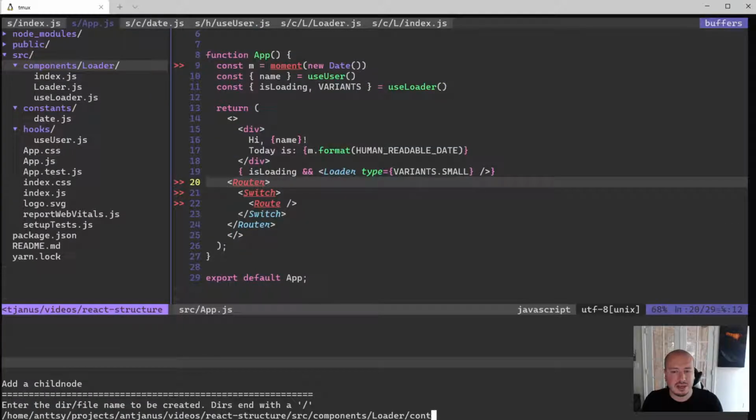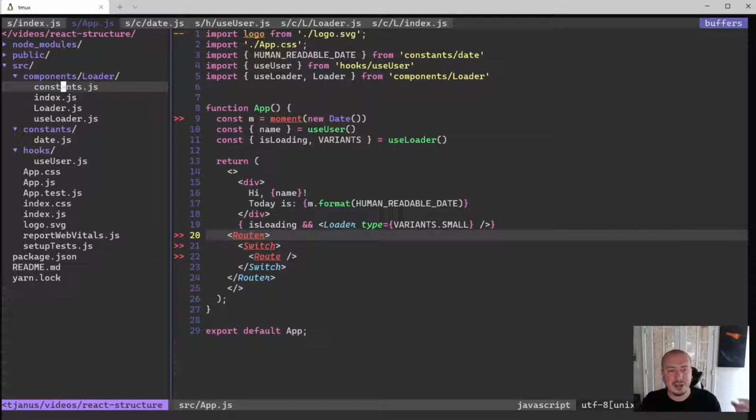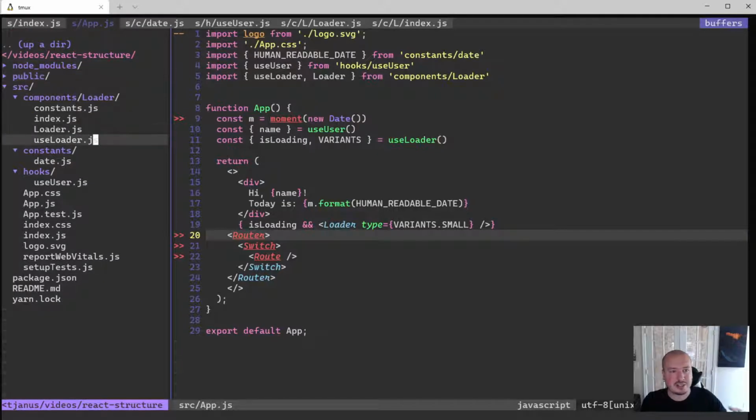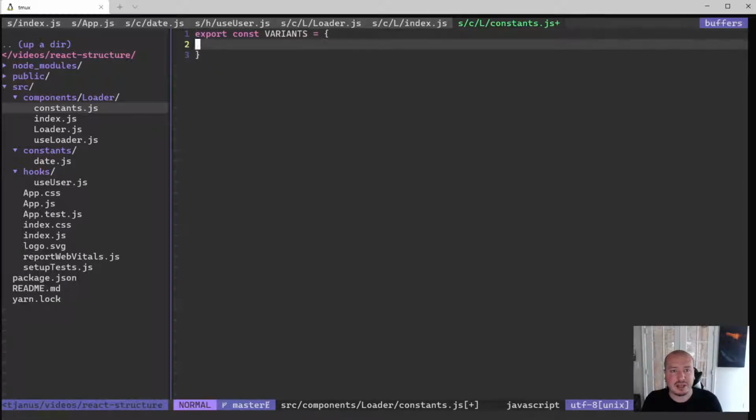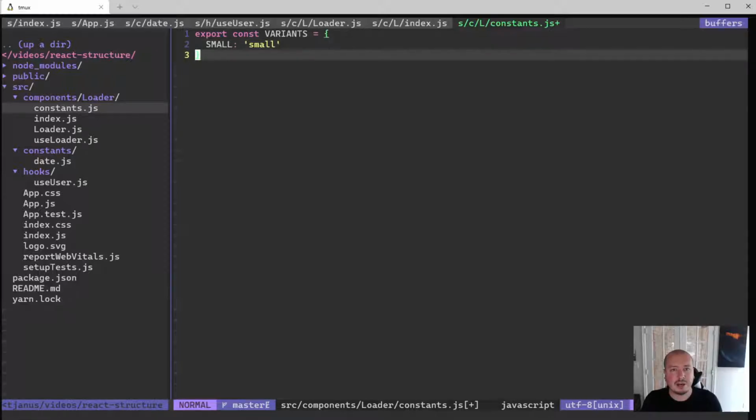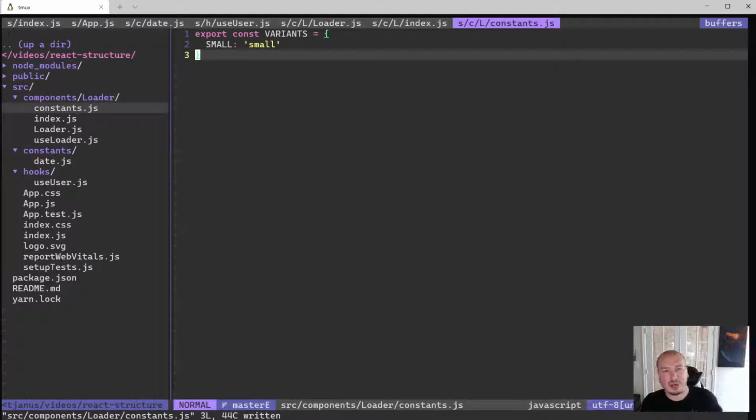We have constants, and I also got into the habit of creating, anytime I create a component or anything else, it's like a miniaturized application. So our loader has its own hooks, it has its own constants, it has everything else. And so here I can export variants, and variants will just be an object. I don't know. Small is small. Using constants this way, when you have TypeScript, when you have VS Code, it'll make it really easy, because when you just do variants dot, you'll see all the options that you have available, rather than having to hunt down how that works.